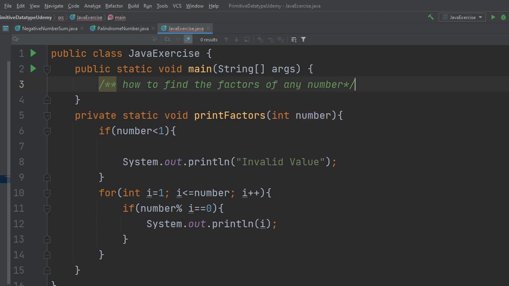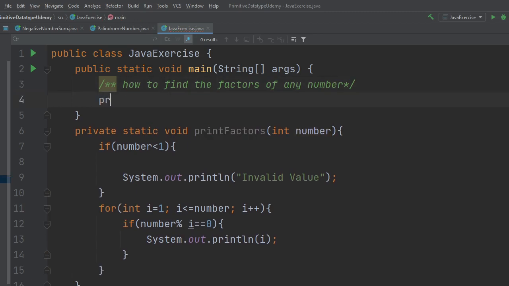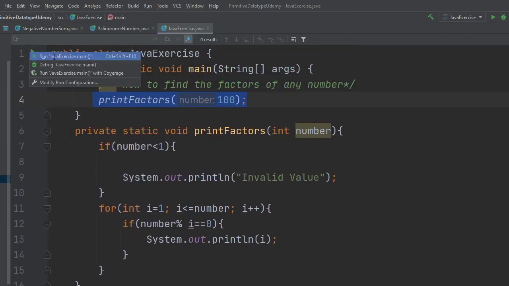So in order to resolve this issue, you come here and you say print factors. You see now it's been highlighted, and you try to pass on, let's say 100. So we try to find the factors of 100. This is the code, you can see it clear, and let's try to run it and see what we have.